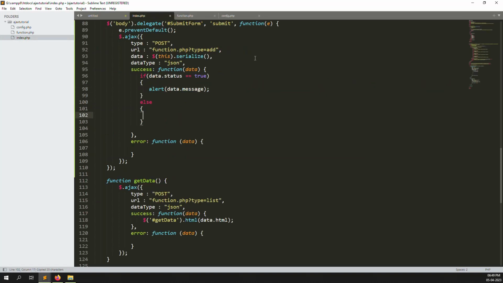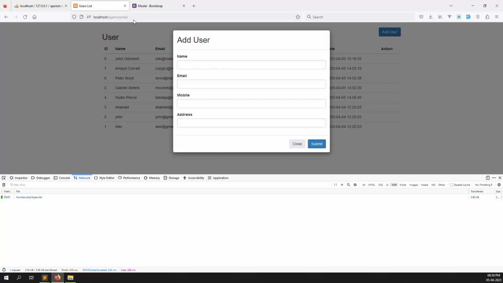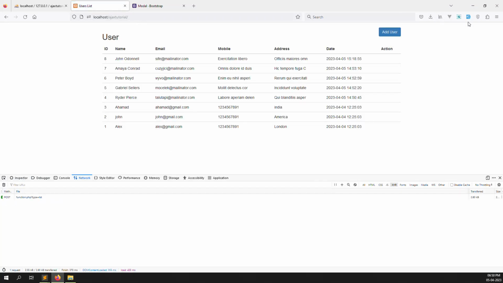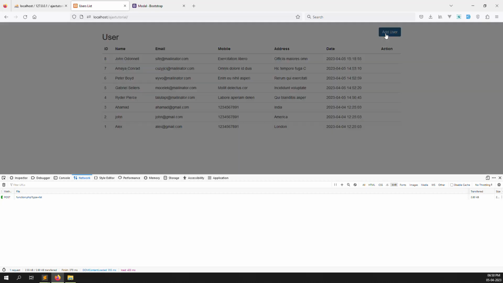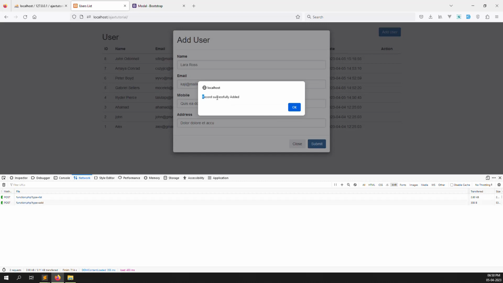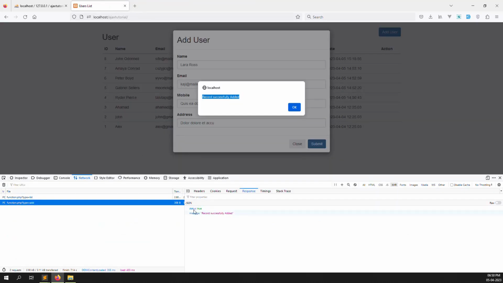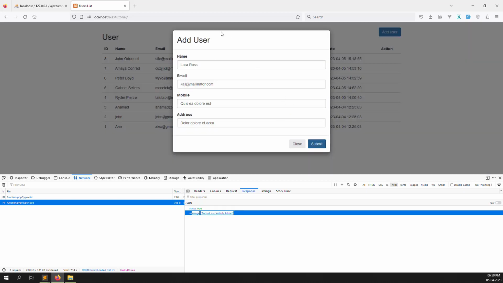Also you can see here a message like "due to some error please try again" that we can show here. Okay, let's try it now. Back to the website, refresh the page, open the form and autofill. I click on submit. You can see record successfully added, because here it found the result. Let's close this one. Here you can see the result is true and the message is also found, showing record successfully added. Now this is the modal, which hides automatically.